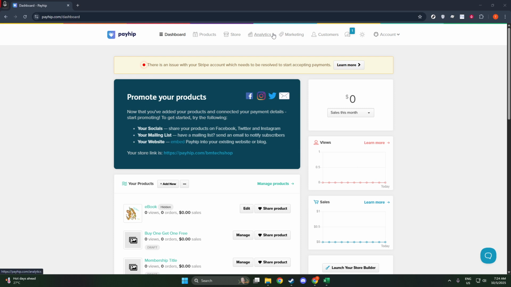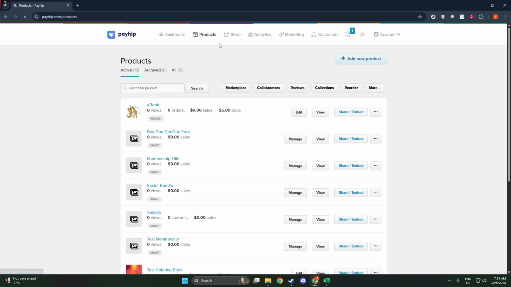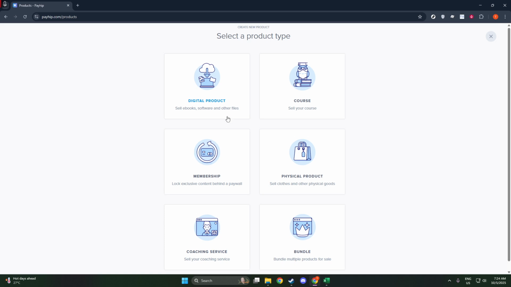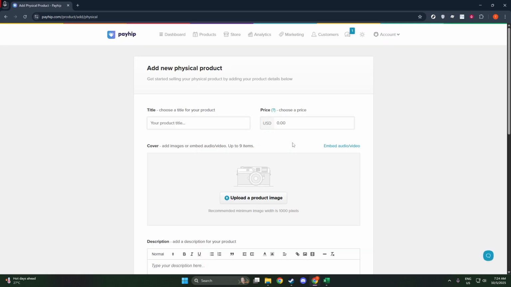Now, let's move on to adding your t-shirt products. In your Payhip dashboard, look for the Products tab. Click on it, and you'll see the option to add a new product. Select Add New Product, and then choose Physical Product, since we're working with t-shirts. Here's where you'll provide all the essential details about your t-shirt.